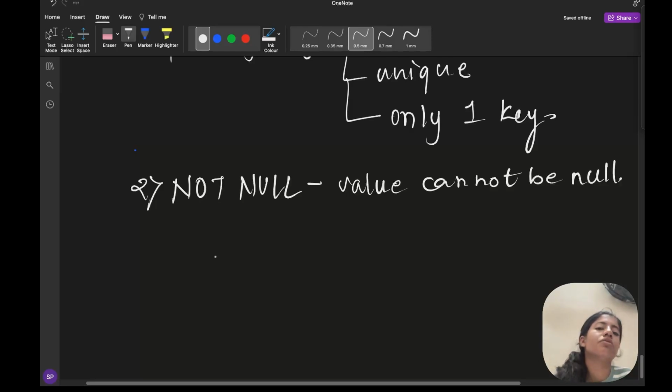Now, where do we need this? Can a student have a null name? It is obvious that everyone who is alive has some name. So it is necessary to keep this constraint so that no invalid entry comes inside.